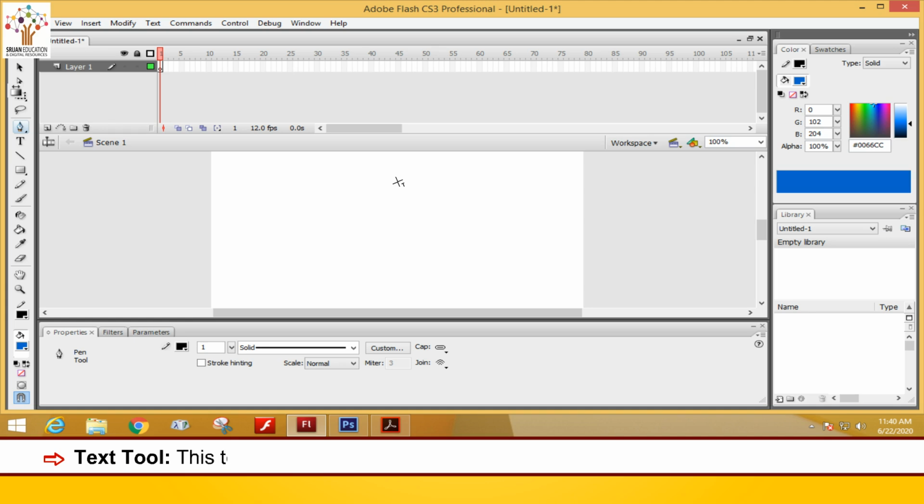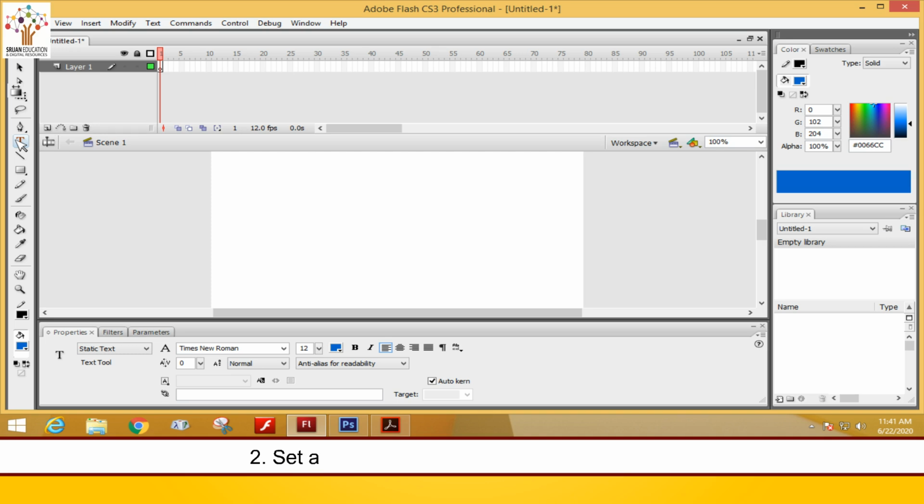Text tool. This tool is used to type text in a document. To add text, follow these steps. Click the Text tool. Set all the attributes in the Properties panel. Click on the stage and start typing.